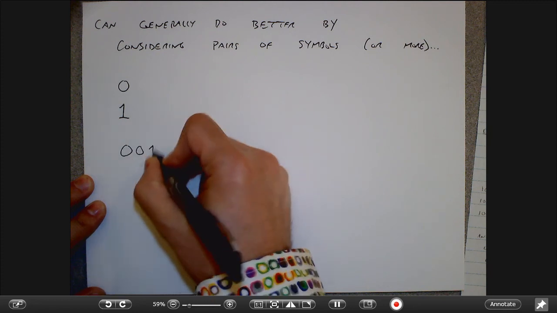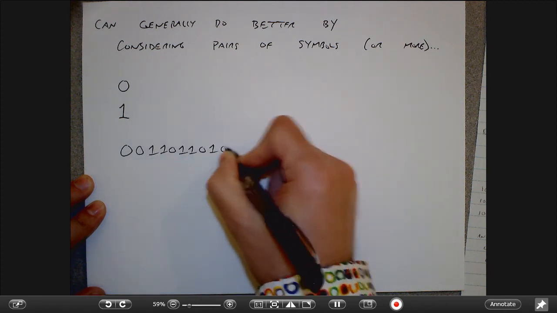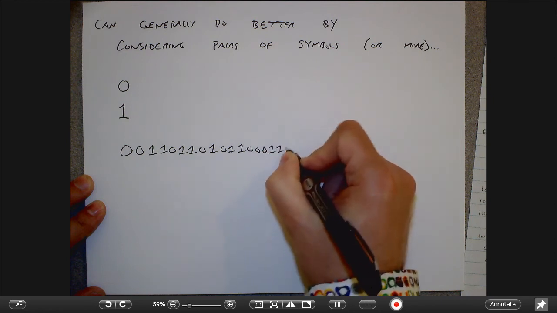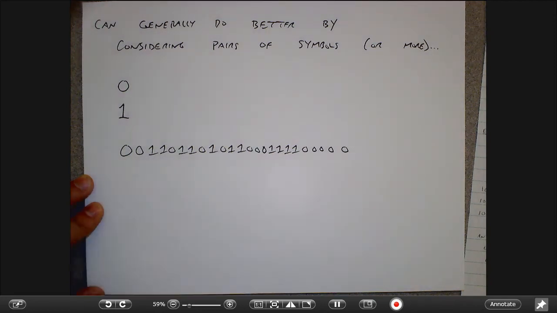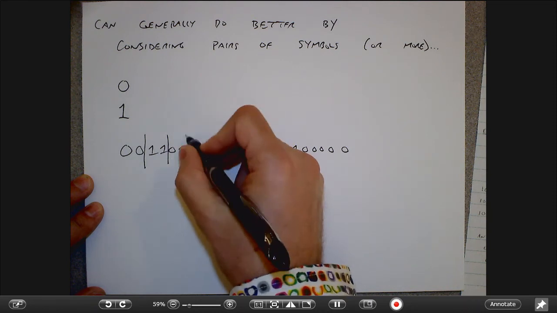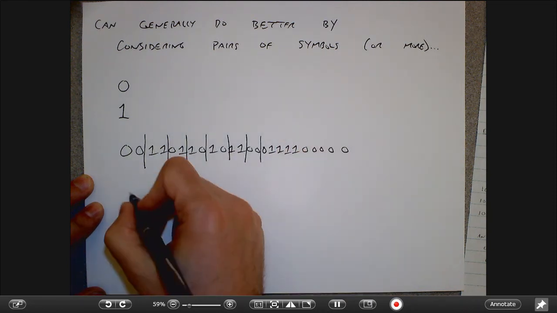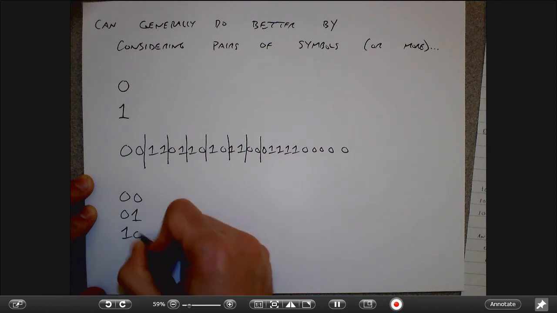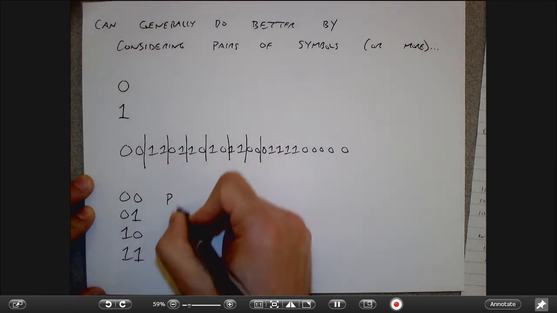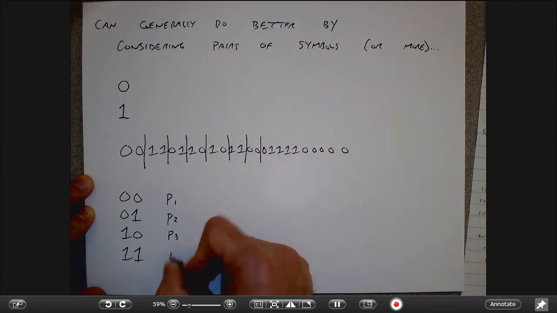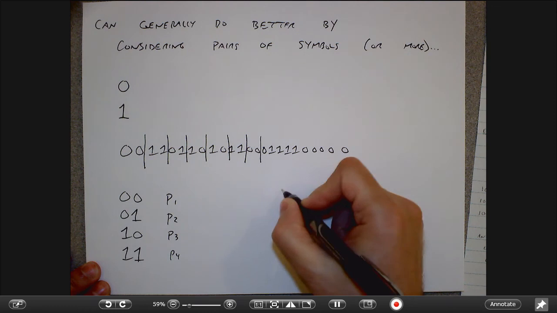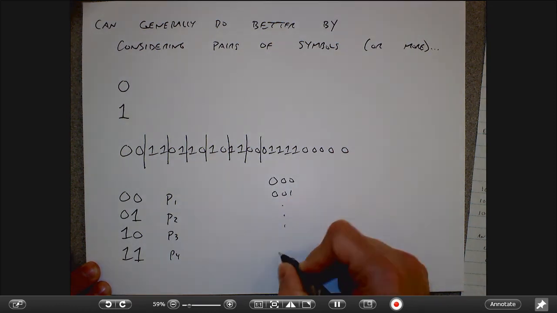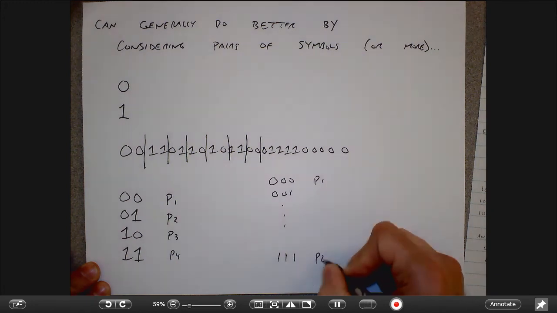Instead, if I've got a long message like this, instead of sending every symbol independently, I'm going to look at pairs of symbols. And then I'm going to use, for example, a Huffman code to look at these 4 probabilities, and design a code that maybe has better than 2 bits for every pair of symbols on the average. And I could extend that idea to looking at triples and have 8 symbols, right?